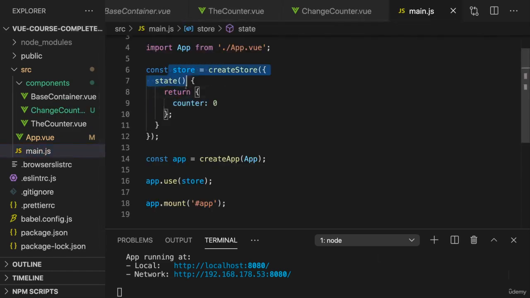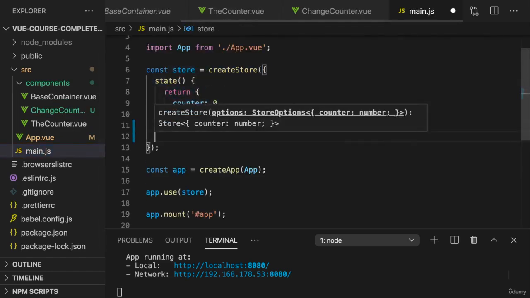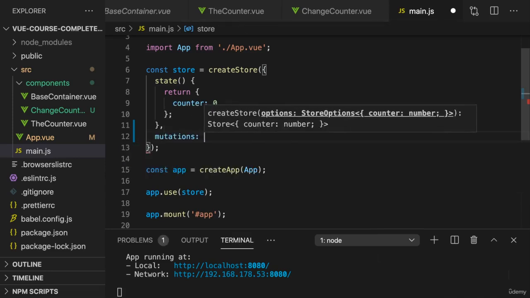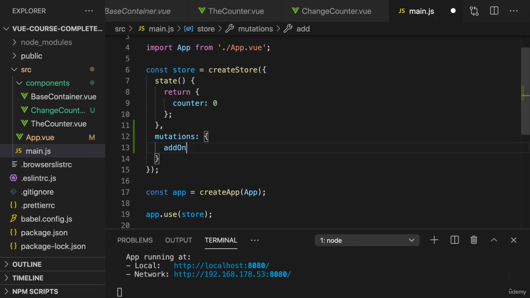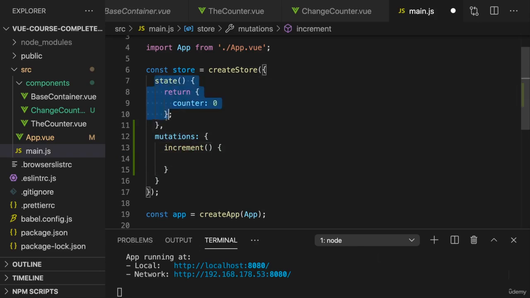Back in main.js, where we create our store, we don't just have the state here, we also have mutations. Mutations takes an object, and in this object you can define methods. For example, an add 1 method, or increment, whatever you want to call it. And this method should contain the logic to change this state. Now this method will automatically get the current state as an argument. This is guaranteed by Vuex. Vuex will give us the current state whenever this method is triggered, and I will show you how to trigger such a method in a second.